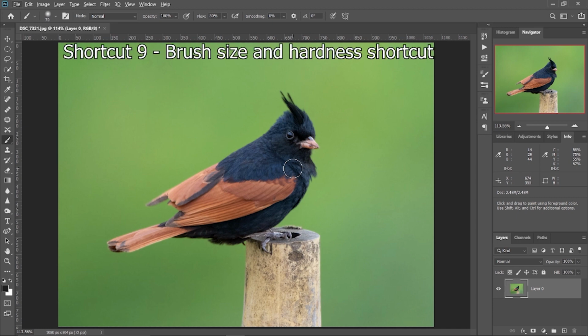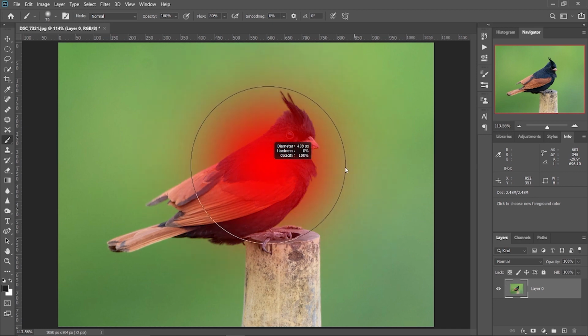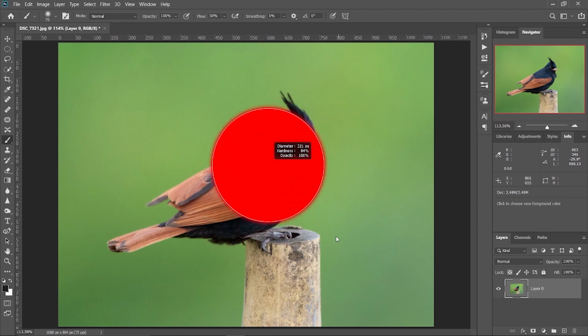And shortcut number 9 does the same but with one more added value. So if you click Alt and right click your mouse, you're going to see the circle with a red shading in between. If you drag the mouse left to right, you're going to increase and decrease the size of your brush. And if you go up, you're going to decrease the hardness of your brush. If you go down, you're going to increase the hardness of your brush.